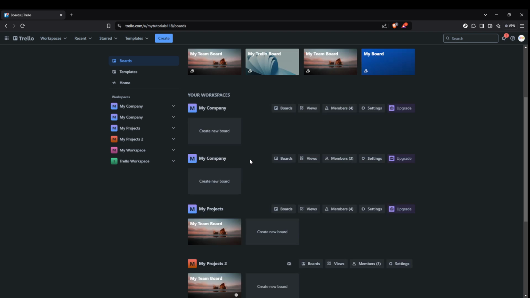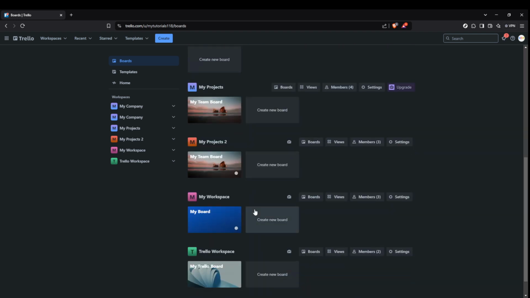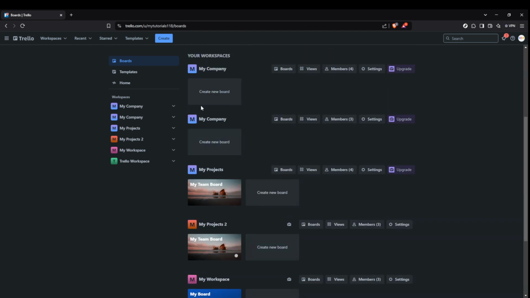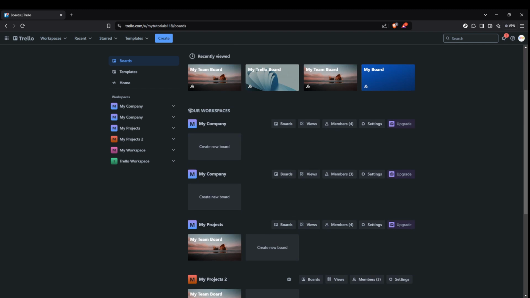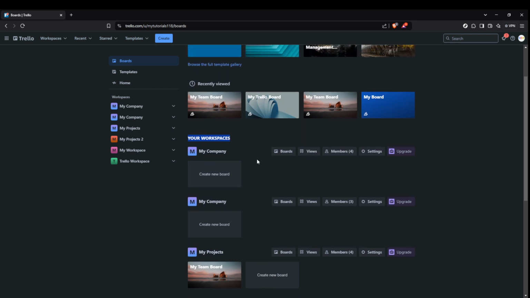Now direct your attention to the Your Workspaces section. This is where you can find the specific workspace your board is part of. If you don't see it right away, don't worry, you can scroll or search until you find the workspace you're looking for. Once located, click on it to open up that workspace.